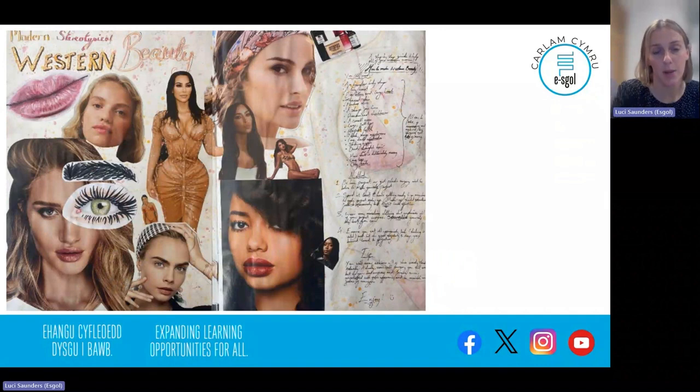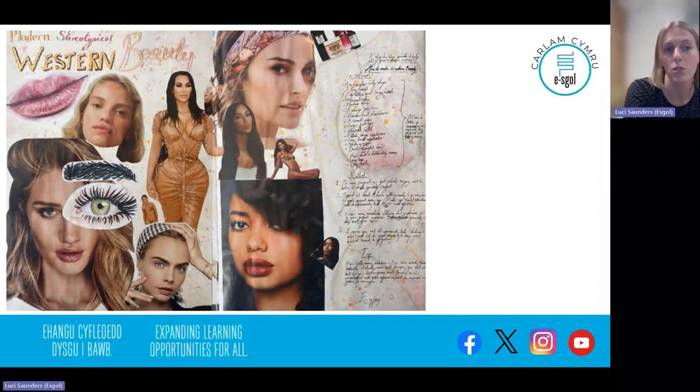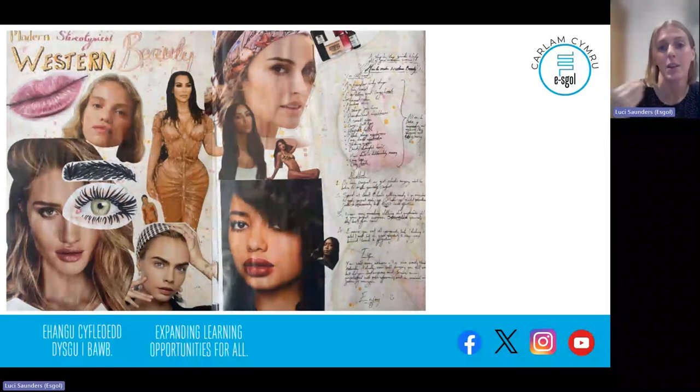Again, here, it's the same person looking at beauty, but taking it a bit further. On the right, there's quite a lot of writing. And then the other images, there's also some drawings of the eye and the mouth. So there's a real range of things, again, being addressed here.